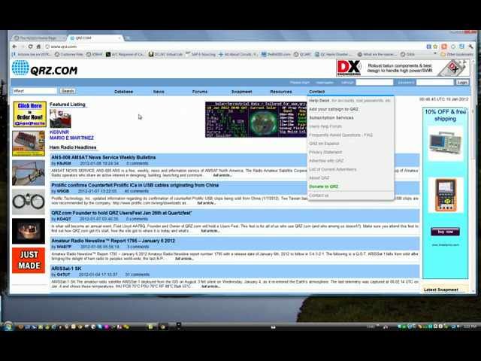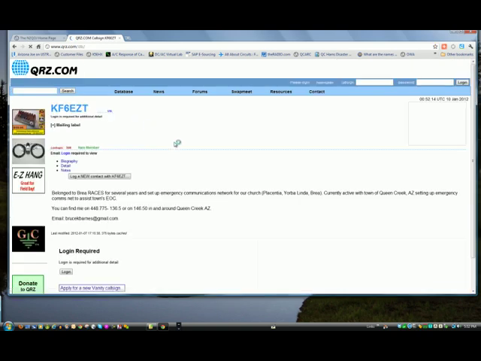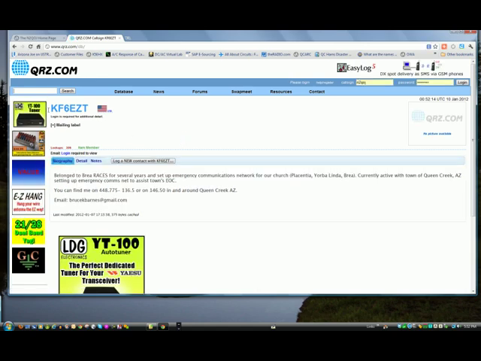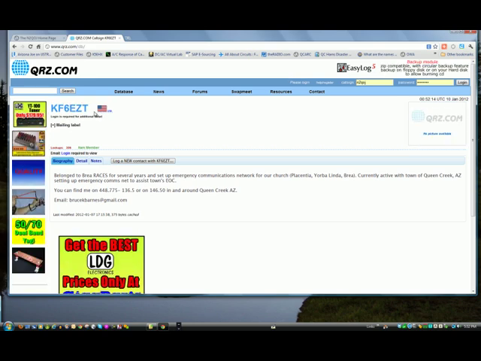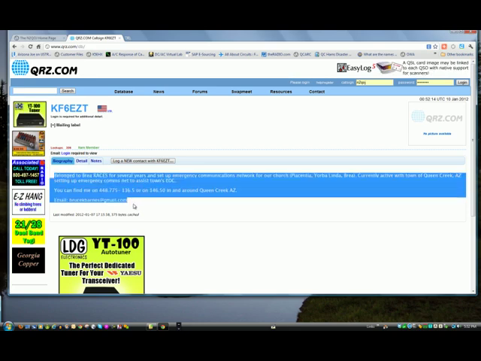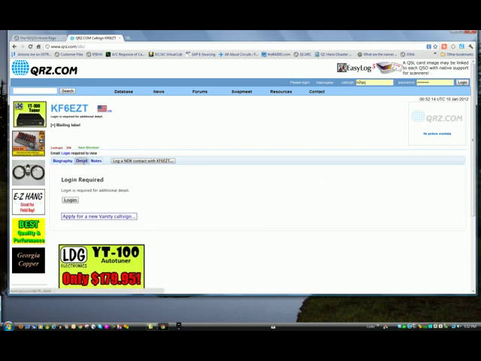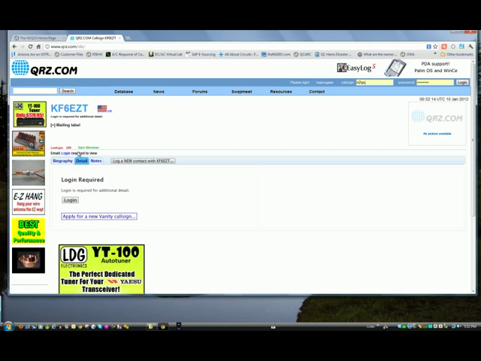Now, if we do a search on this call sign, which some of you may recognize, we're not logged in as a registered user at this point. So all we can find out is that yes, KF6EZT is definitely a ham. And here's a little bit of bio information that was written by Bruce. Okay, but we can't get any detailed information. We can't get any email information. We can see that Bruce has been looked up 306 times here.